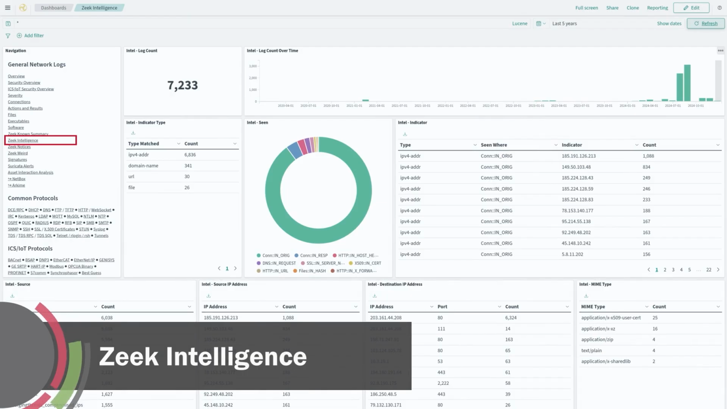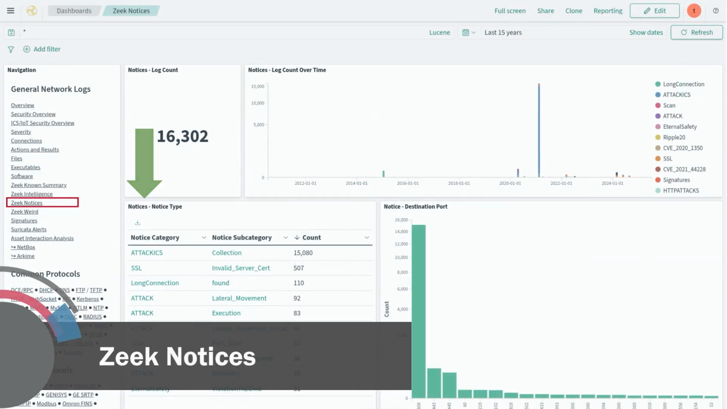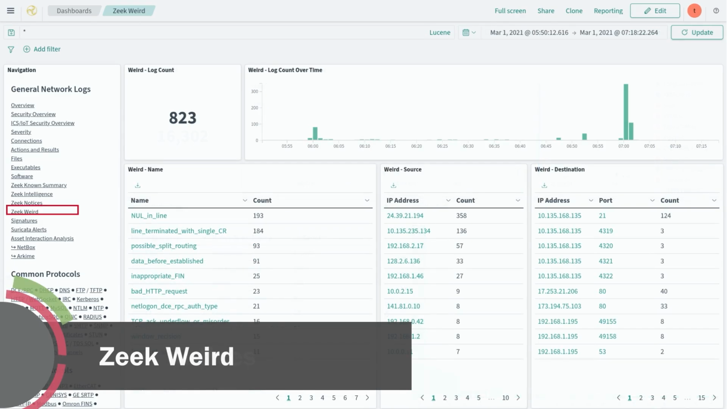The Zeek Intelligence dashboard highlights hits for threat indicators in network traffic as informed by the threat intelligence feeds to which Malcolm is subscribed. The Zeek Notices dashboard categorizes the alerts raised by Zeek, which often indicate red flags or items of specific security concern. The Zeek Weird dashboard displays unusual or unexpected network events that don't fit normal patterns. It can be used by network administrators to help identify potential security issues or misconfigurations in the network.